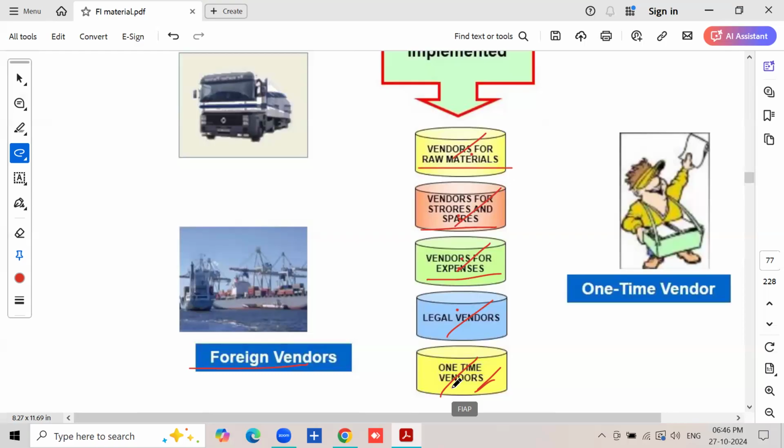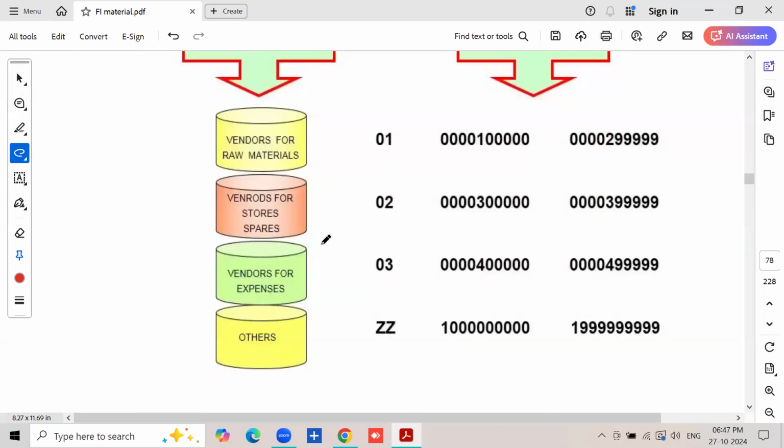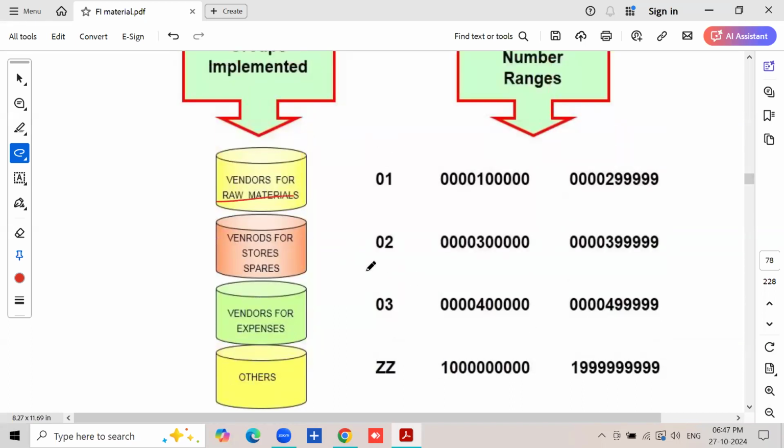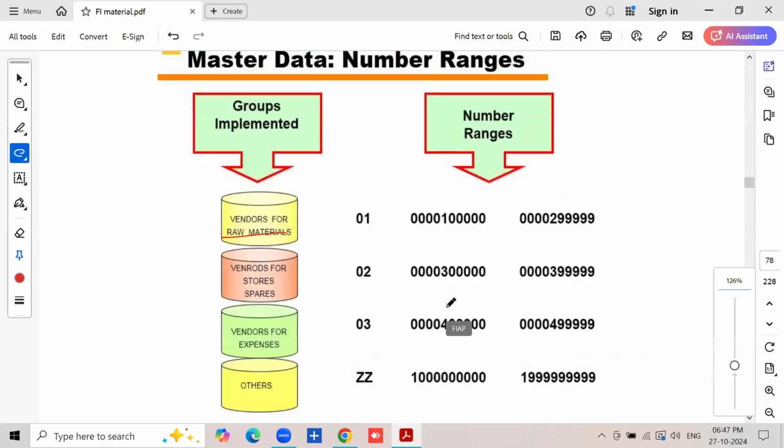And you have to look into the balance sheet display requirements. In the balance sheet, how you have to classify your vendors, under what headings you have to classify your vendors. Based on this, we create that many vendor account groups. Say for example, these are the vendor account groups we create: vendors for raw materials, vendors for stores and spares, vendors for expenses, and others.